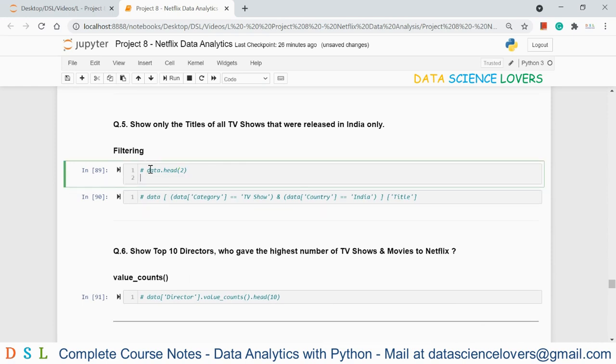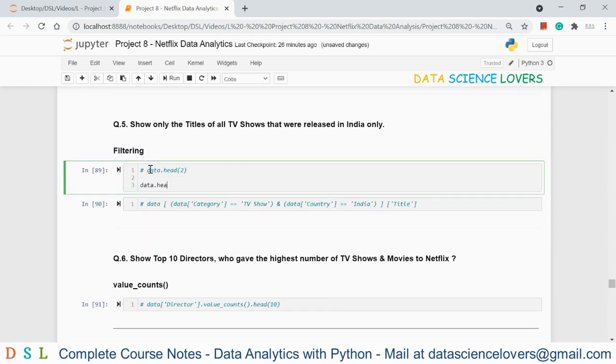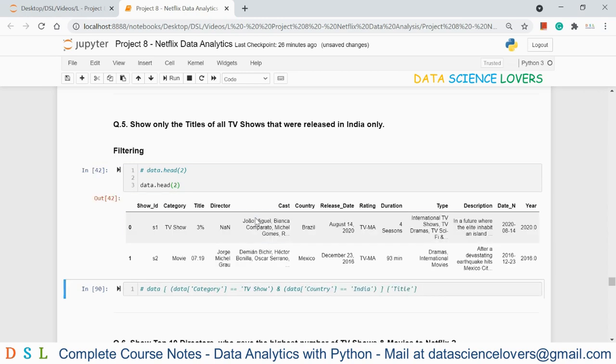Again, we will load our data first, the first two rows only for our reference, and here it is asking for the titles. That means we have to consider this title column of all TV shows, so we have to consider this category column also, because TV show is a category, and that were released in India only, so we will work on this country column also.